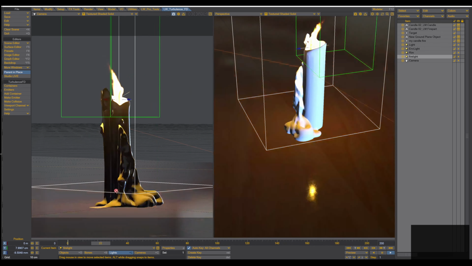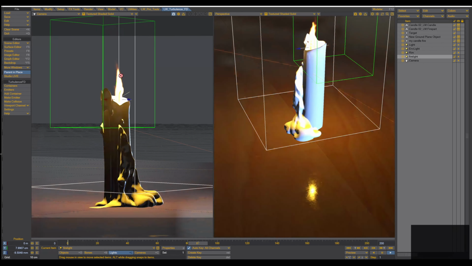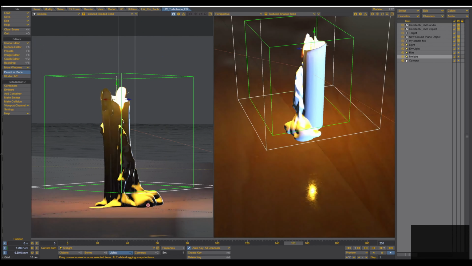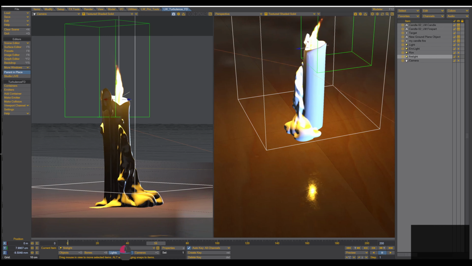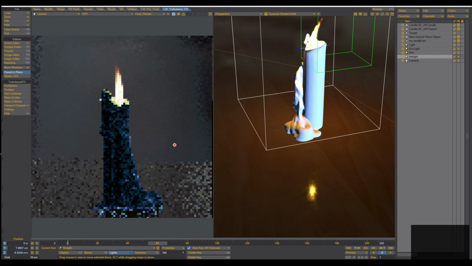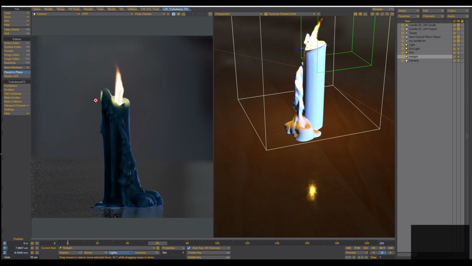Close this down, and as you can see, voila, you have your candle fire, you have the flickering light, and if I stop this and find a nice frame, you can render it out as a still image. As you can see here, it's the same still image that I used for the thumbnail, and you can also render out an animation sequence, and you have a nice candle light.